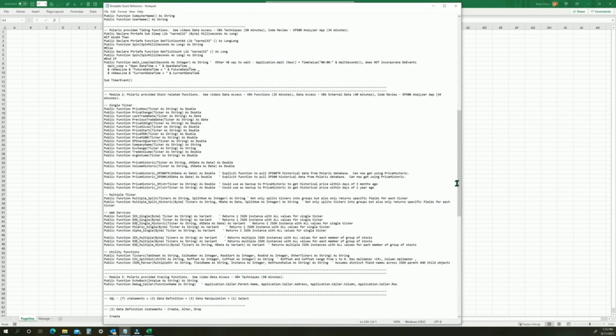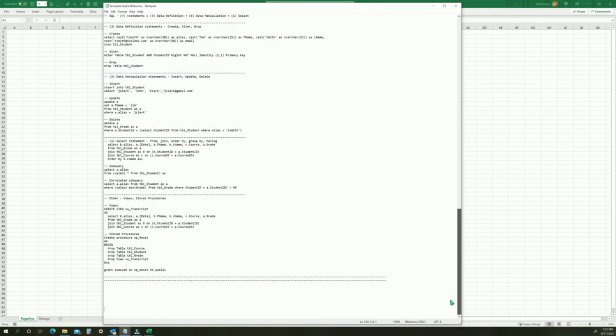In this last section, we want to talk about SQL statements that you may need to recall as you're accessing data directly from a database. SQL is basically 7 statements. 3 are data definition statements, 3 are data manipulation, and 1 is the retrieval or select statement. So the 3 definition statements are create, alter, drop.